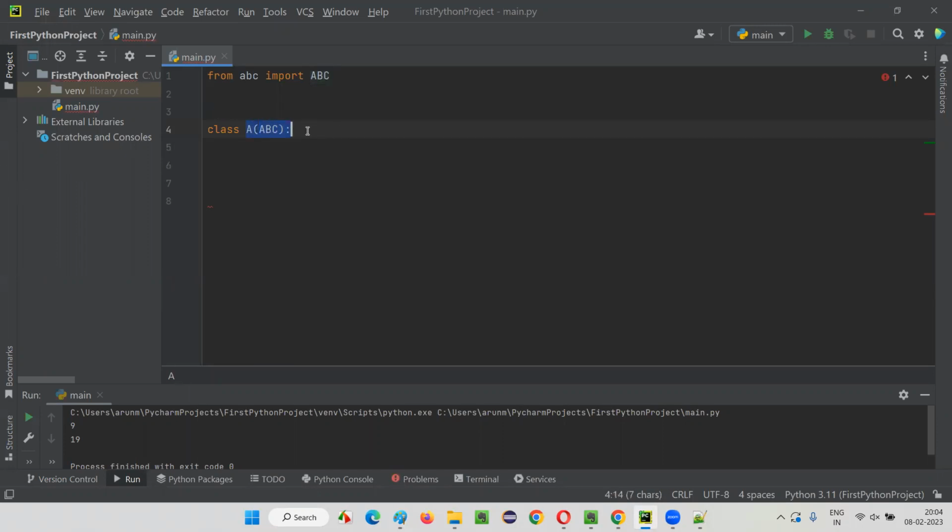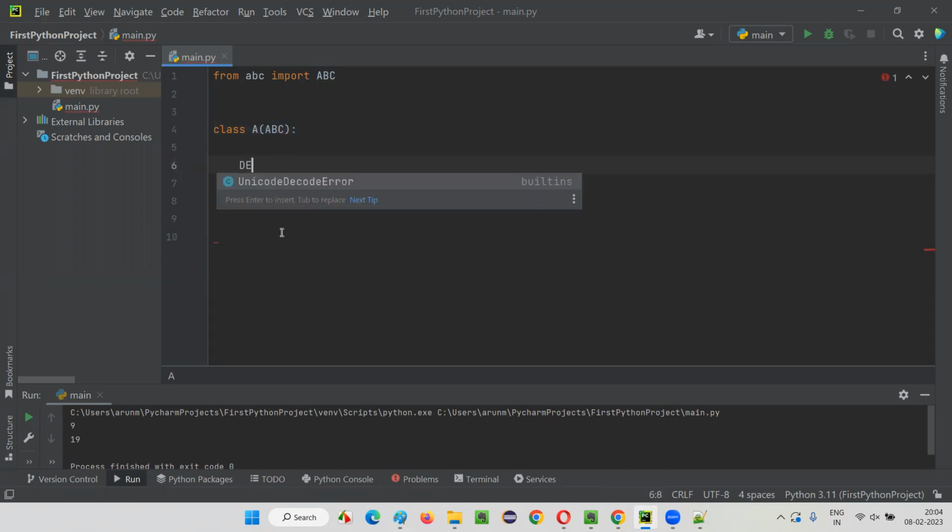Okay, if you want to make a particular class an abstract class, you have to make this class a child class of the predefined or inbuilt ABC class of Python. Okay, that's one thing. And since this is going to be an abstract class, not all functions need to be implemented, guys. I'll create some functions.